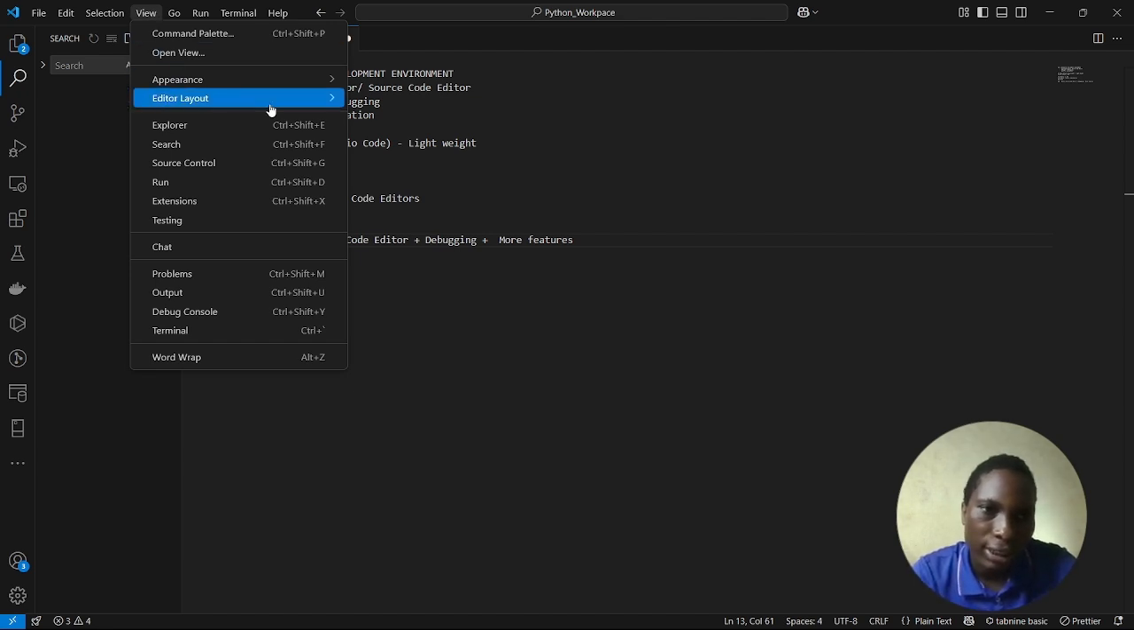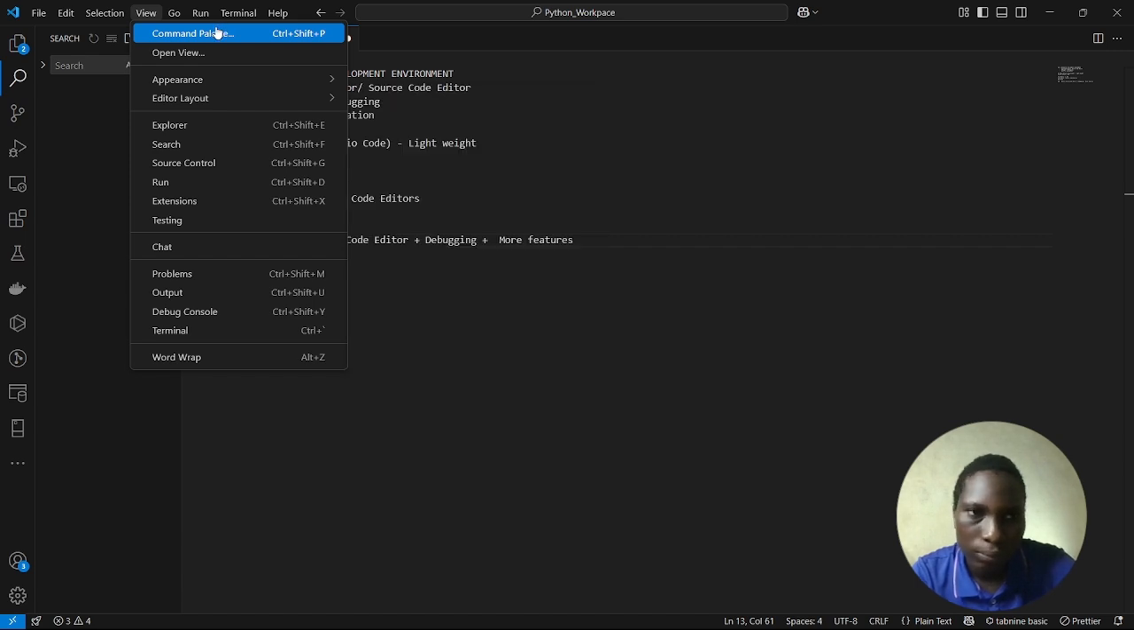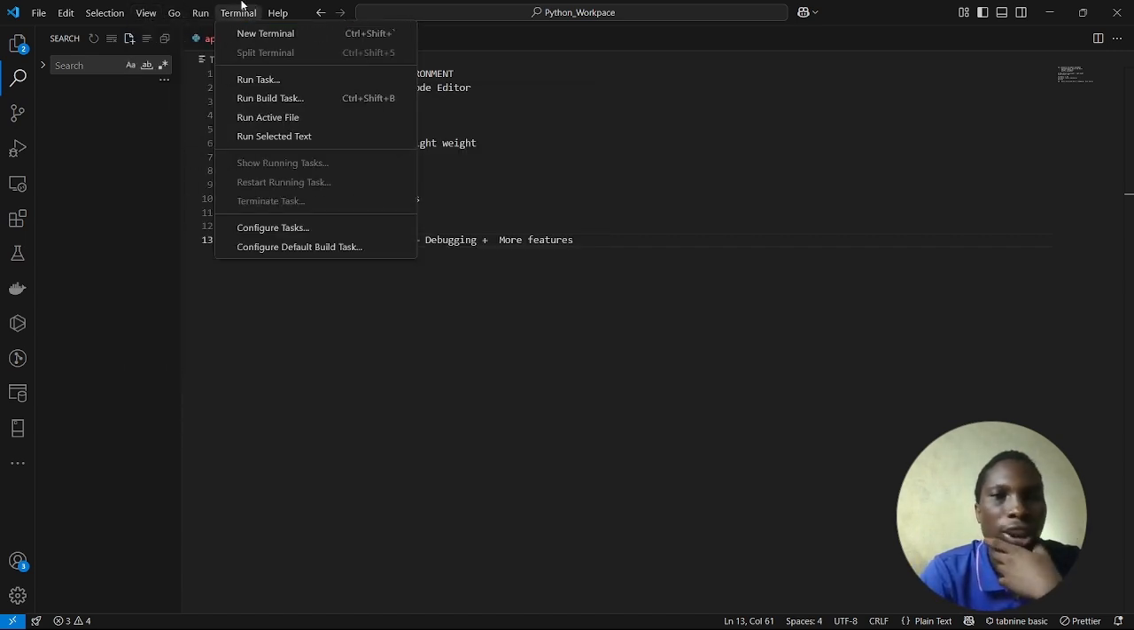Now, this comes to what I want to show us. You can edit your layout how you want your layout to be, command palette. So we'll just rush down to terminal. Terminal is where you see how your code works, and you'll be able to see the errors. Maybe you are debugging and some errors came up, you're able to see what those errors are. You can also see the output and all that. So let's click on new terminal.